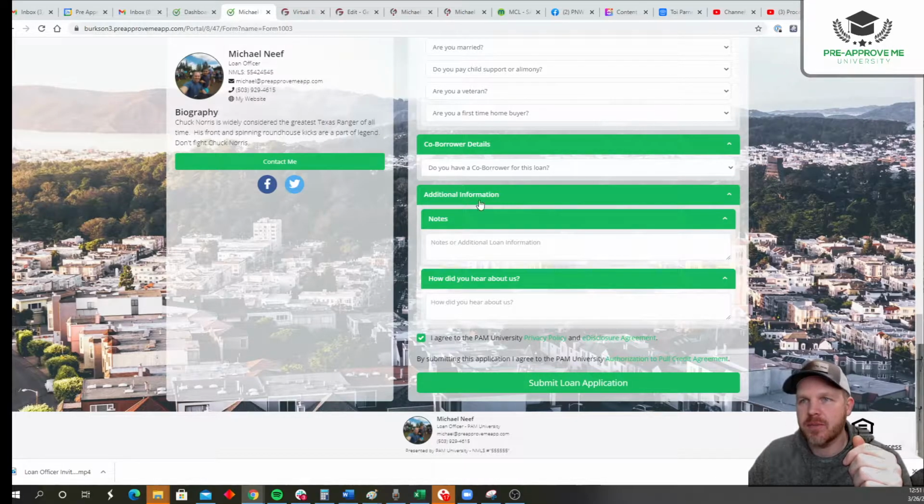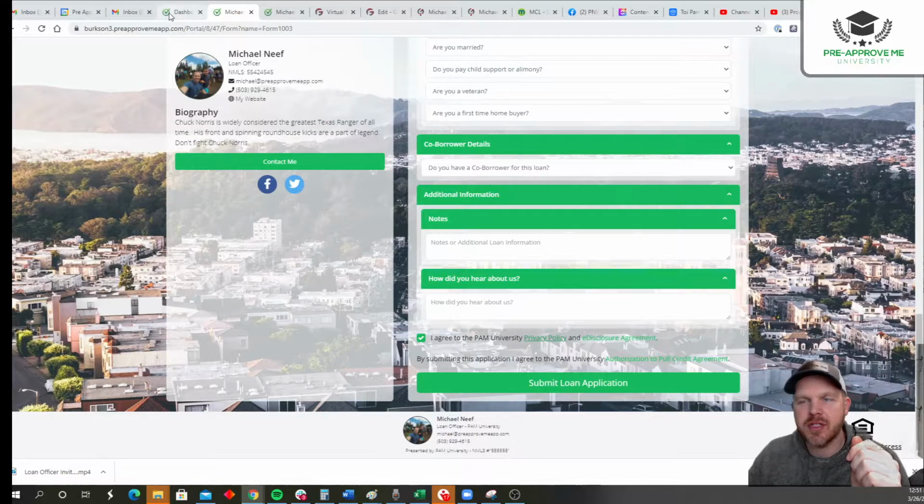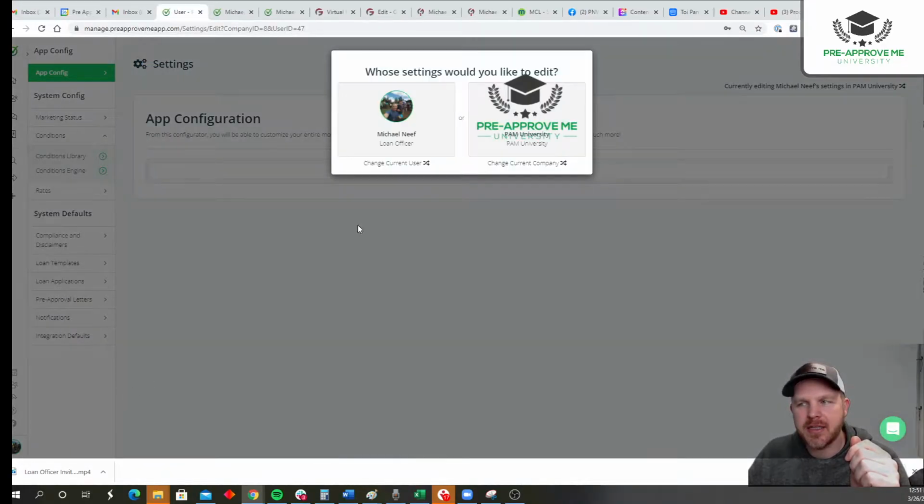the loan application. To adjust what is contained, so if I click on this, you can see it takes me to privacy policy. This is the text I currently have in my privacy policy. To change the text that's tied to these agreements, go to your settings, click on compliance and disclaimers.